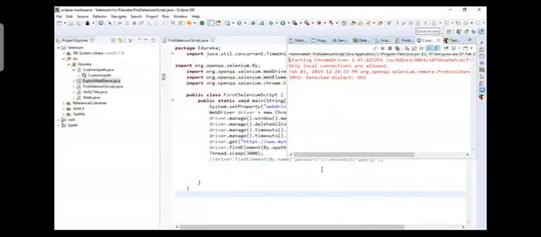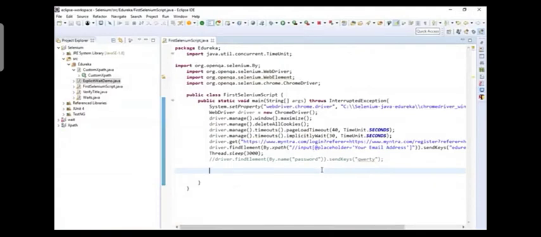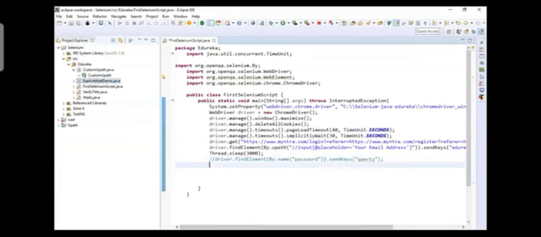Sounds much easier. So this is how basically you can use different types of locators to locate a particular element on the web page. And you can use implicit and explicit waits. When I talk about explicit waits, I'll show you how to use it.